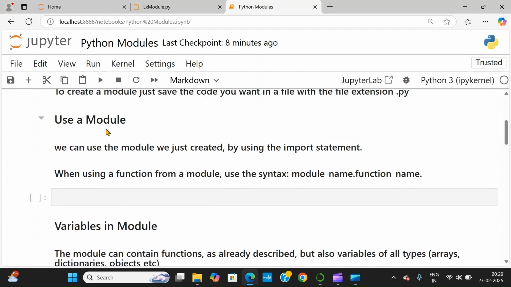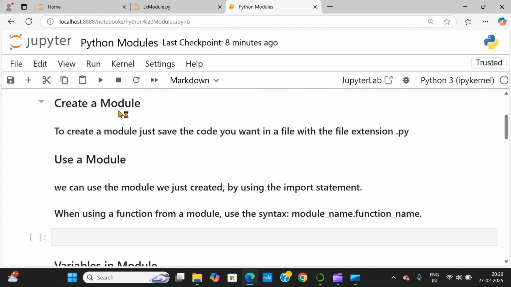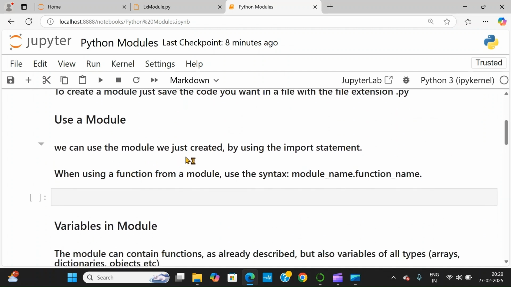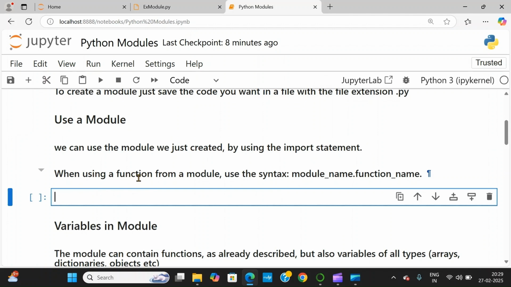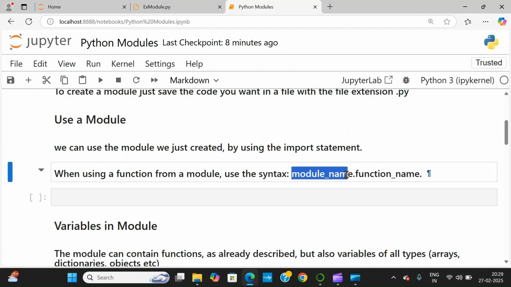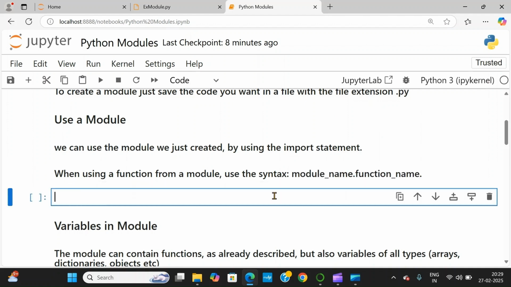Now, how to use a module? We have created a file with the .py extension, but how do we use it? We can use the module we just created by using the import statement. When using a function from a module, you give the module name, dot, the function name. First you need to import by writing the import keyword. I prepared ex_module, so ex_module is the module name.